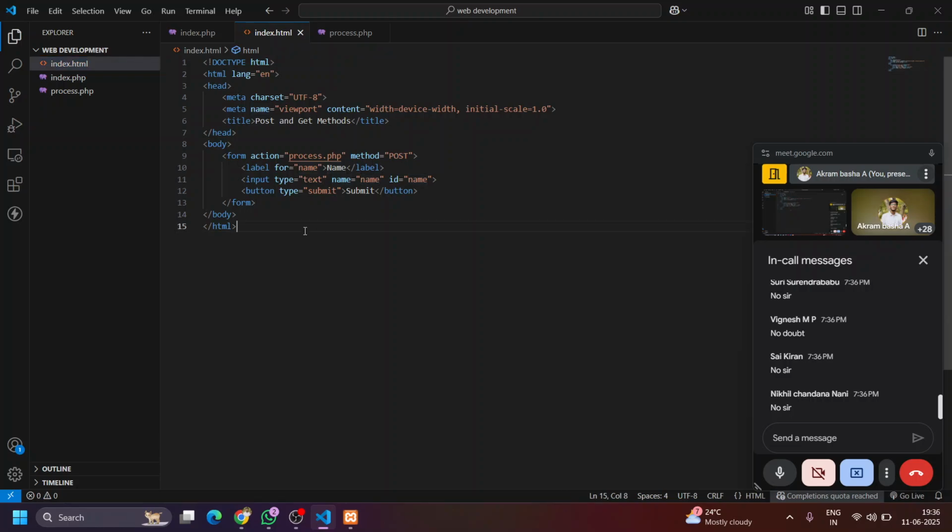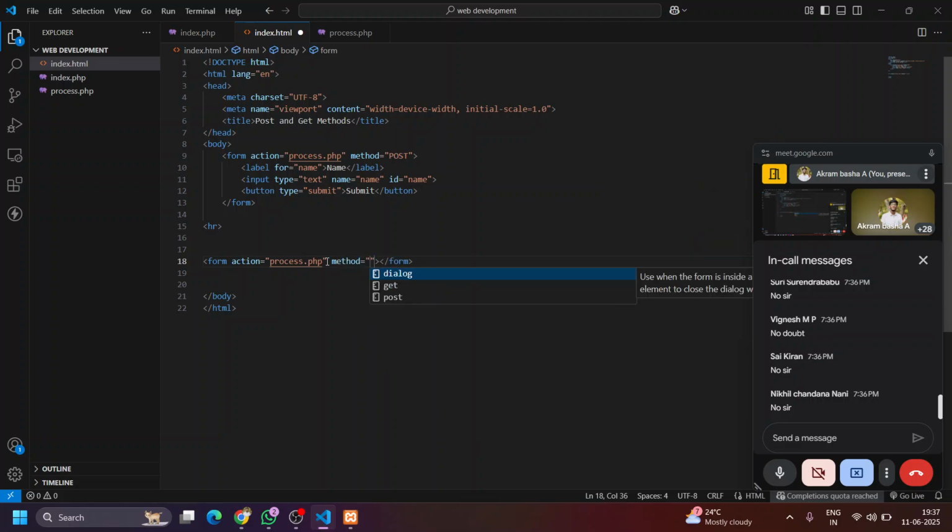In the same file, let me write another form. Then you will understand easily what is the difference between the get and post method. I will provide an hr tag. Below, I will write another form. For this form, I am mentioning the action as the same process.php. Then I am using the get method, so I will mention get inside the form. I will provide the same input.